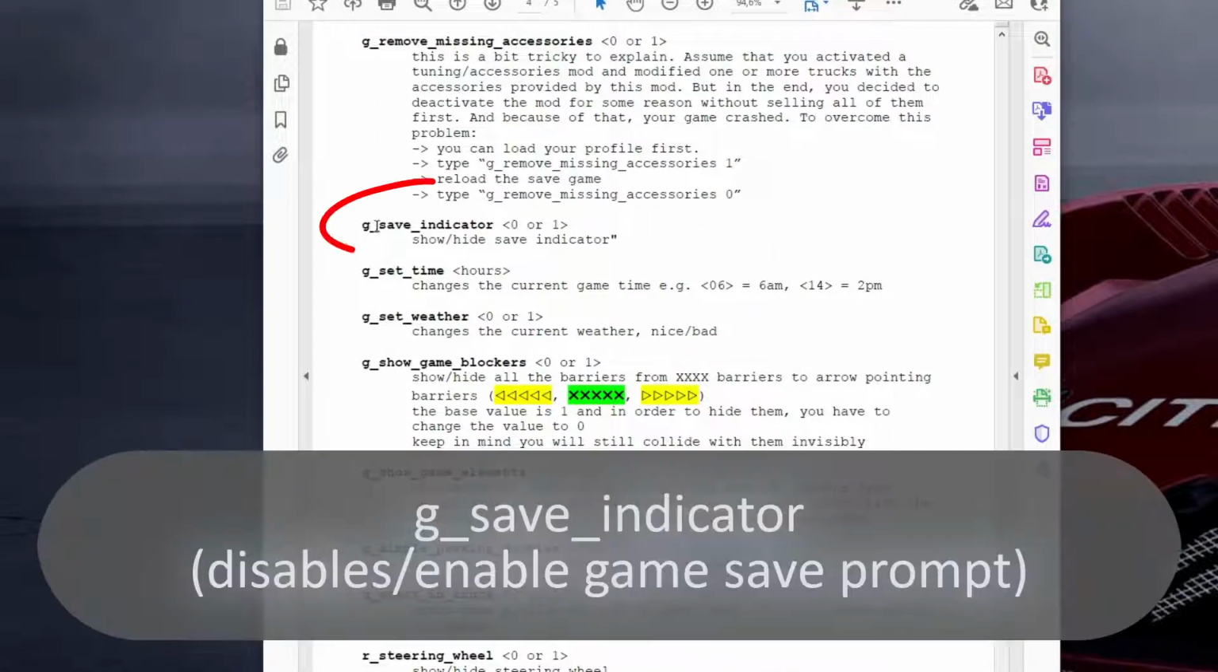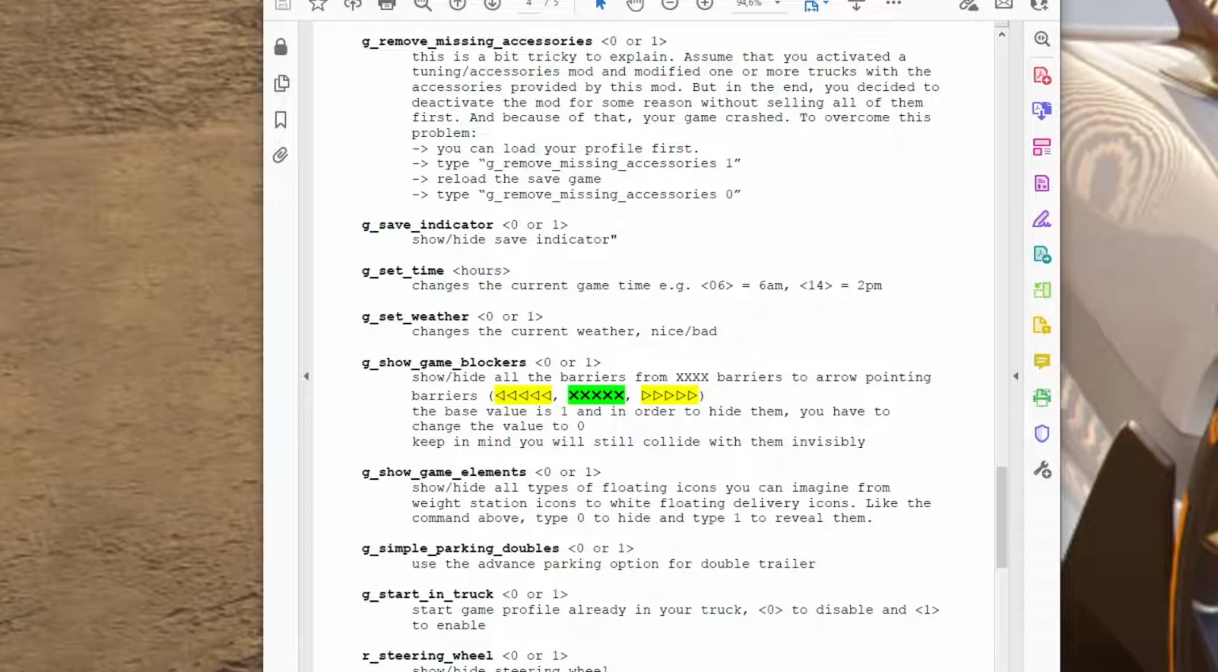Now, g_save_indicator 0 or 1, this is to show or hide the save indicator. So while you're driving along, every 5 minutes the save indicator pops up in the top left, that little circle, and says saving. If that irritates you, you can disable that. So you type that in, save indicator, and you type in 0. That will remove that from happening again.